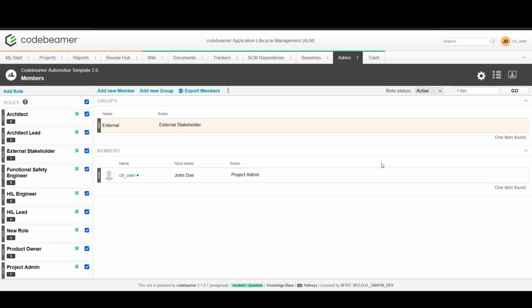Today we've covered how to create, configure and assign roles in Codebeamer. Proper role management is essential for maintaining an efficient and secure workflow in your projects.